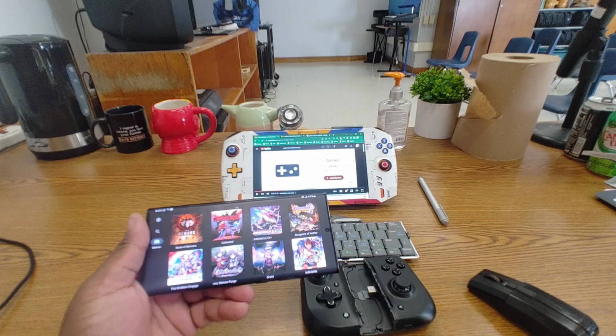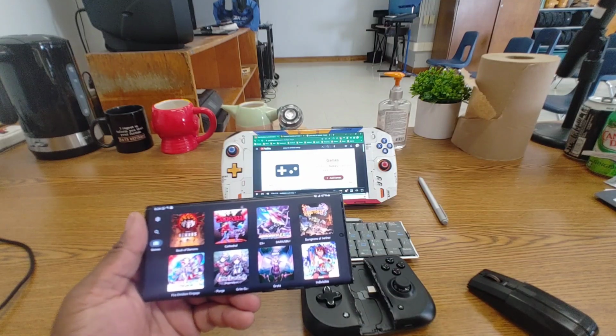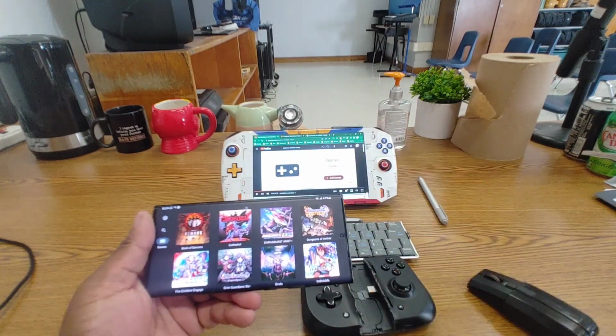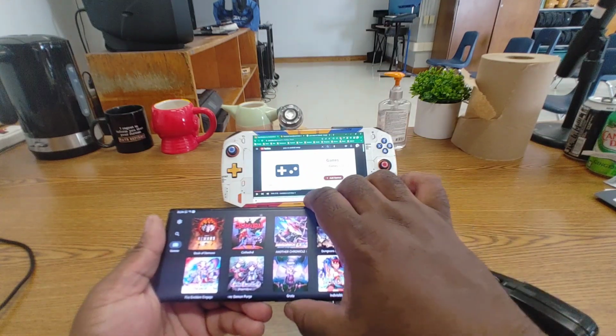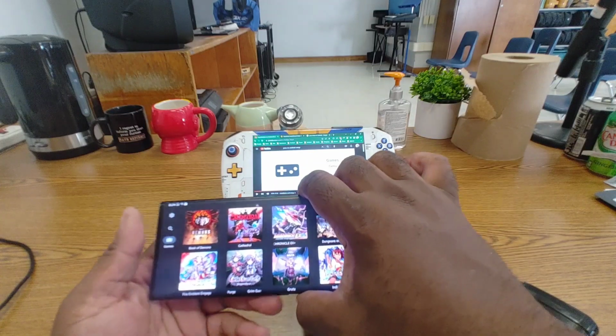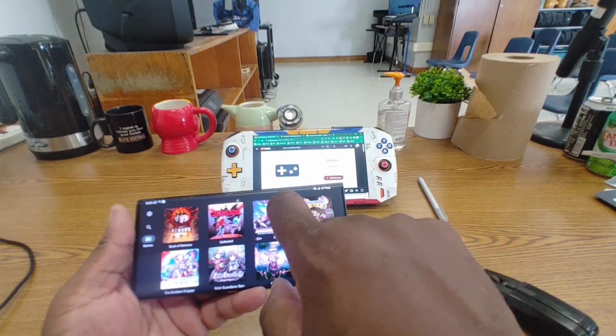That's it. And it has instant touch screen controls when you open up the game as well. Let me show you one of the bugs that you will see when you use this for the first time.